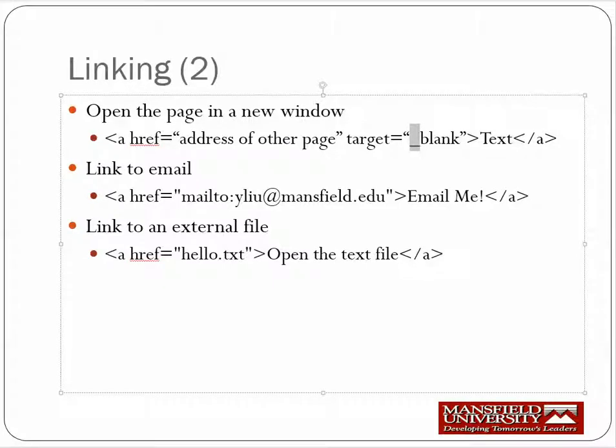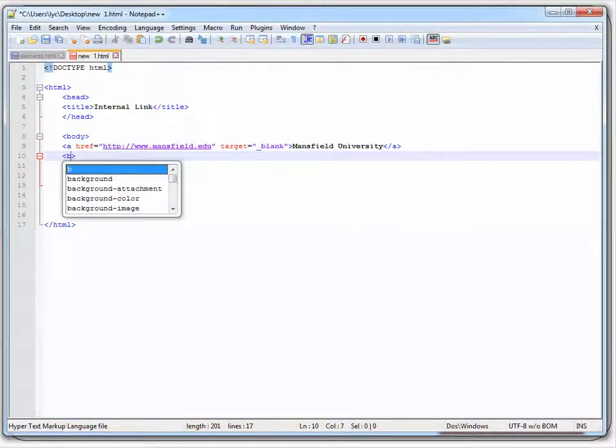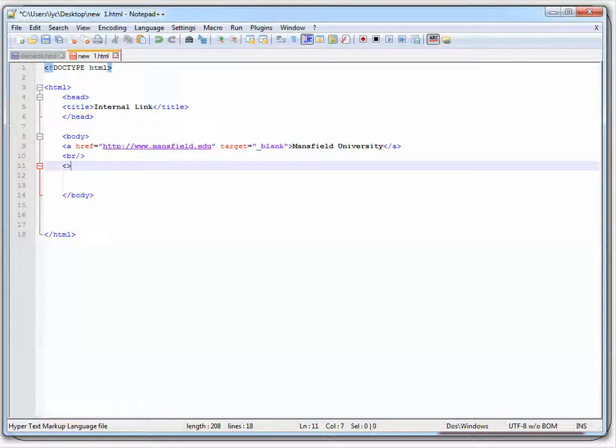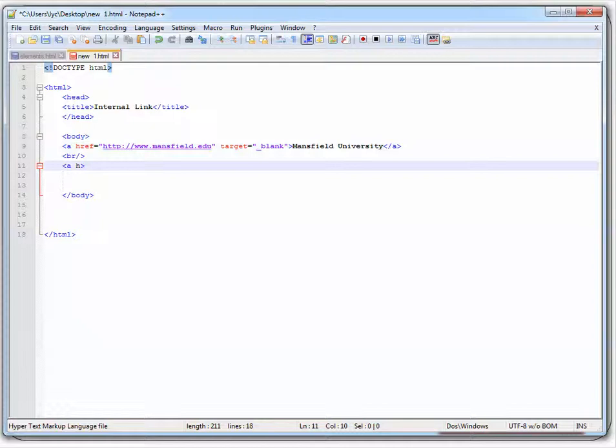We can also link to an email address. Here we do the hyperreference. We use mailto colon, and you can use your own email address. So let's see an example here. Let's use some break. Again, anchor, href equal to mailto colon. I use my email address; you can use yours. And here we need the description. You close it.